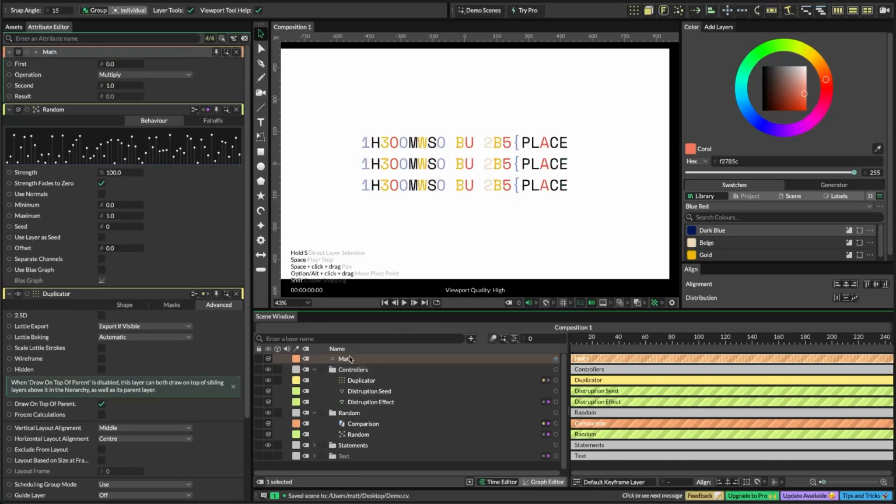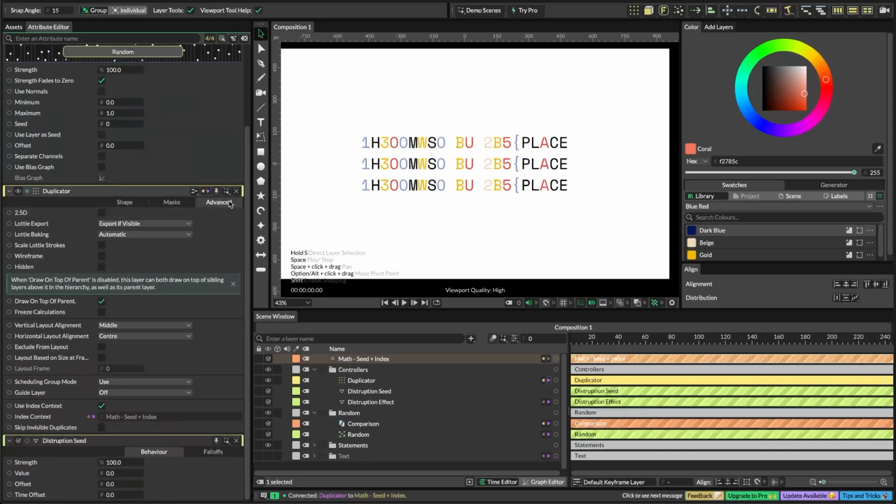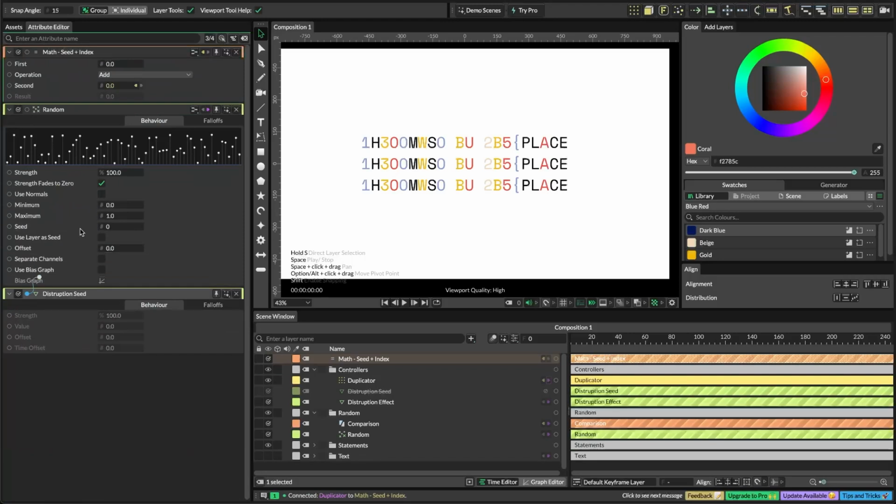And we will call this seed plus index is what we're going to call this. And we're just going to add this. So we are going to get the index context and plug it in here. And then we are going to get our seed and plug it in here. So what we can do now is plug this math node into our seed.